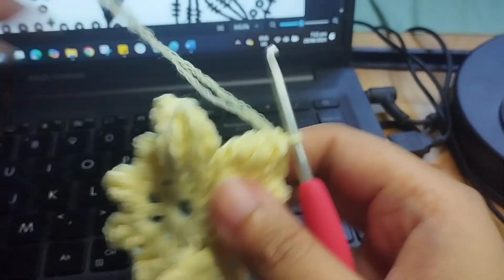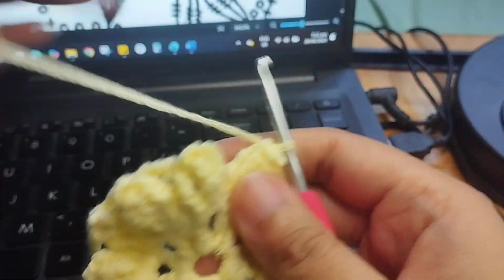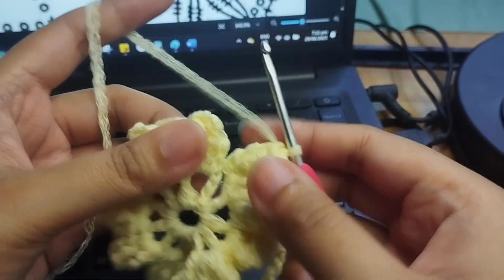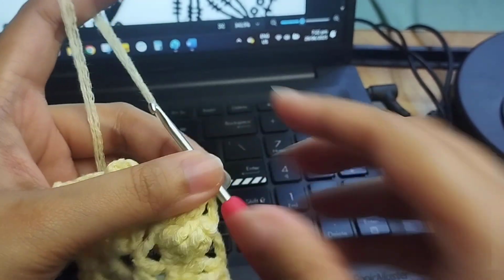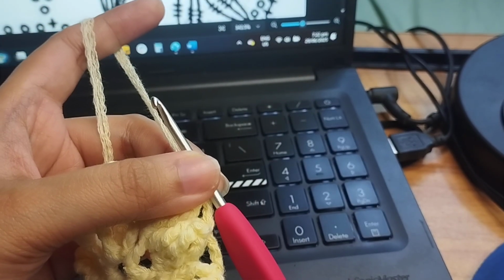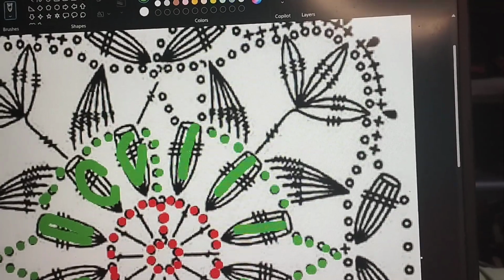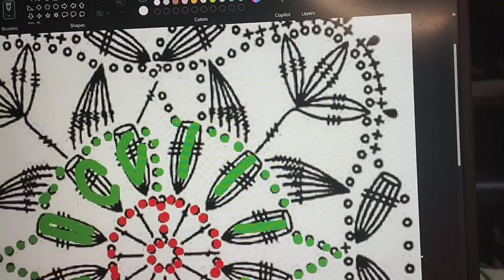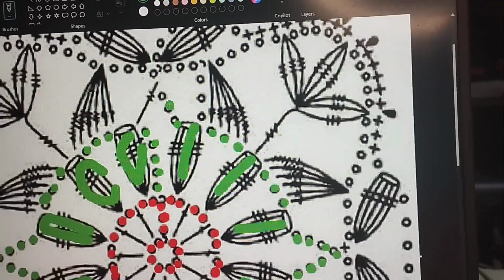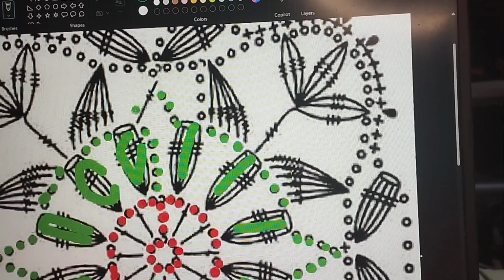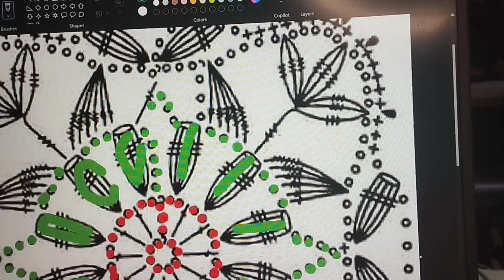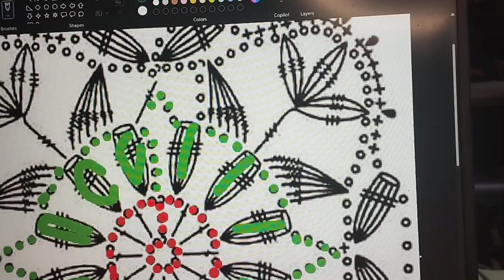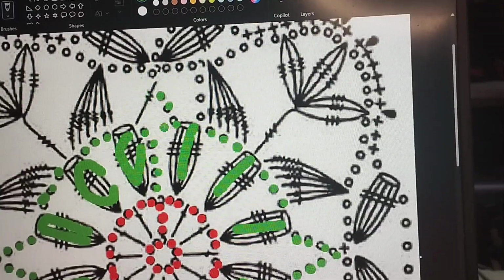Okay, so you do that all around, and then on the last part, instead of doing 7 chains, we're gonna do a different one. So if you notice, on the last part of our second row, it's 3 chains, 1, 2, 3, and then triple crochet. You see this? Triple crochet. That's triple crochet. You wrap your yarn around your hook twice to make a triple crochet.